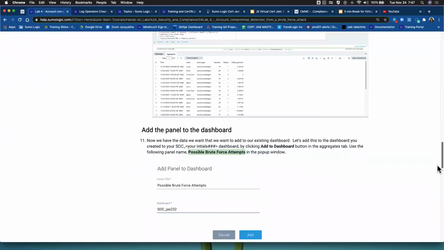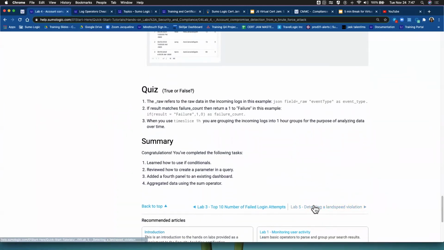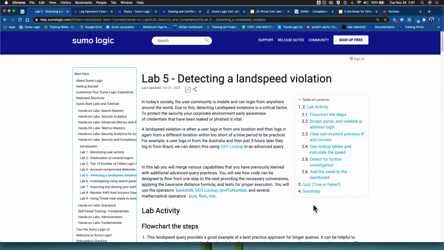Now we want to add a 5th panel to this dashboard. And this last one is pretty long. It's very impressive. This is detecting a land speed violation. You know that in today's society, this was one that I demoed showing you, but this algorithm is actually more complicated than the one I was showing you in the demo.